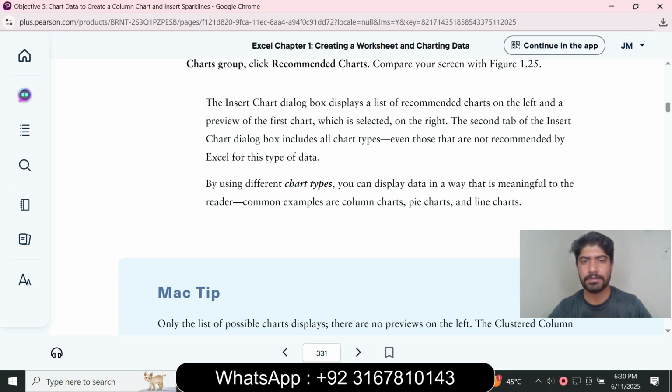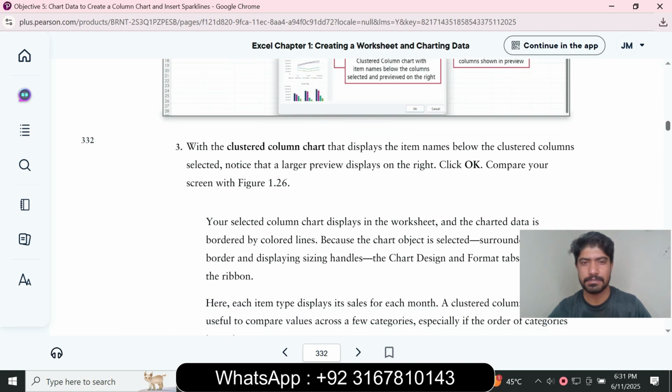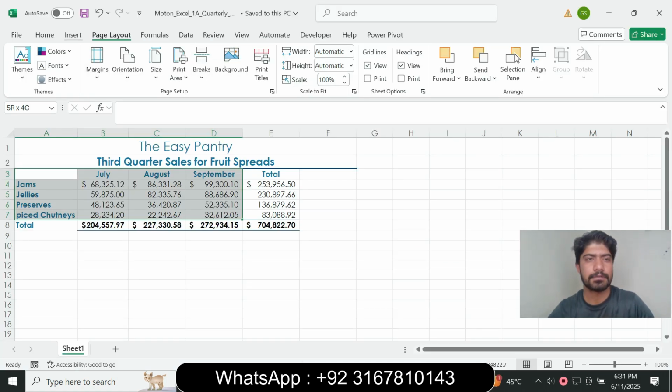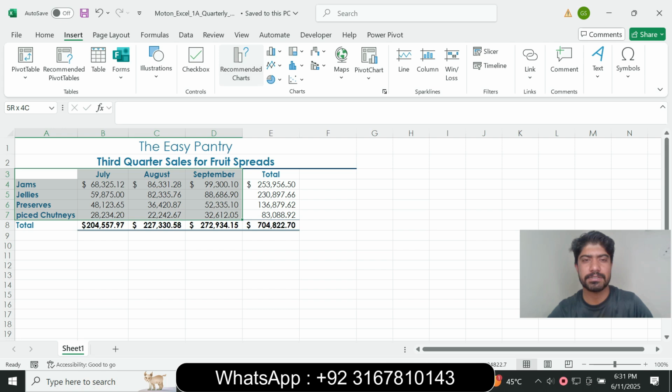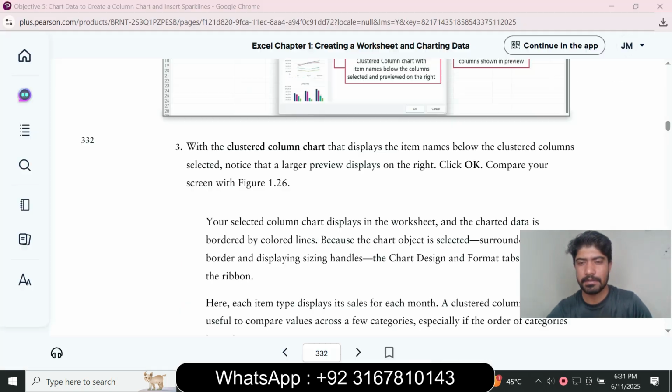The first chart selected, and the second, Insert Charts, has other chart types such as pie charts. First, select the Clustered Column chart, with the name displayed below, and click OK. So go to the Insert tab, Recommended Charts, click the first Clustered Column chart, and click OK.